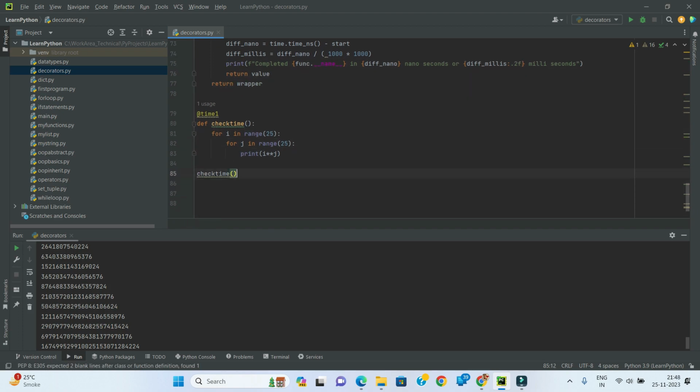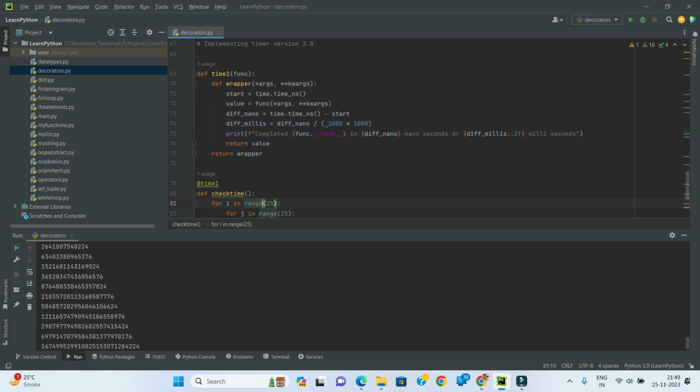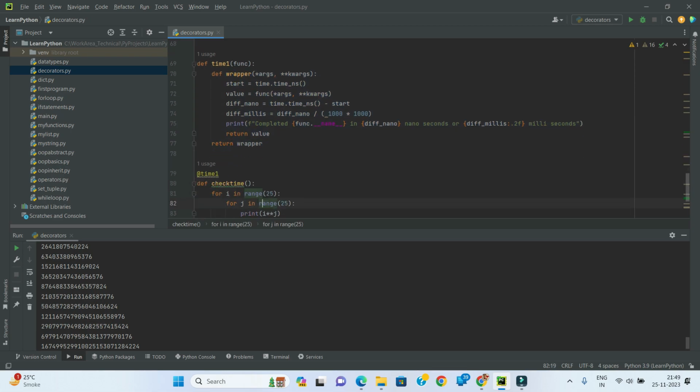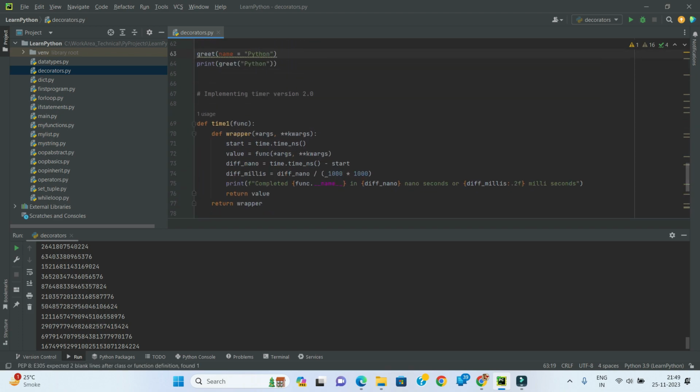So what is happening here? As soon as I use check time with the decorator, the timer one function is called, and check time is passed as a parameter. And the timer one function defines a new function and returns it, which is being executed. So this is how you can write your own decorators.